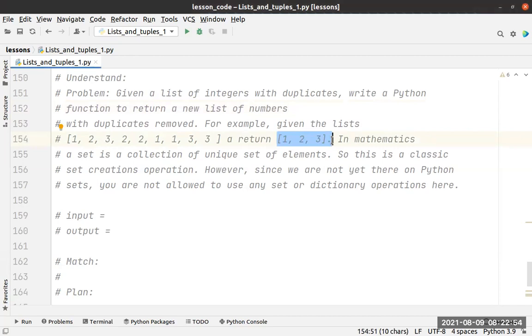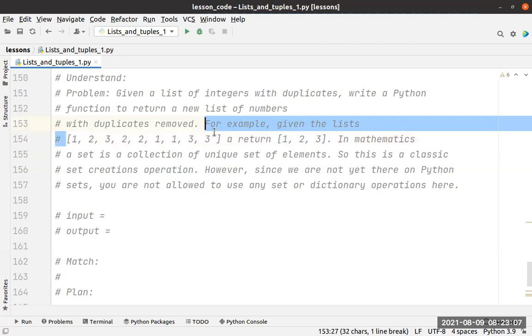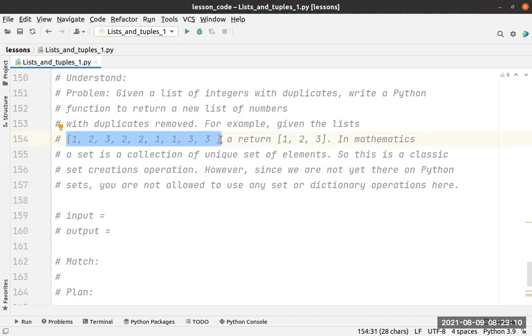And this is, if you recall in your high school mathematics or middle school mathematics class, actually a set operation. We have to create a set out of this list, because a set is a collection of unique and distinct elements in mathematics. Okay, and sets are really useful data structures in any programming language. You will see why soon when we go over our set lesson. All right, so for now we got to do this using list operations.